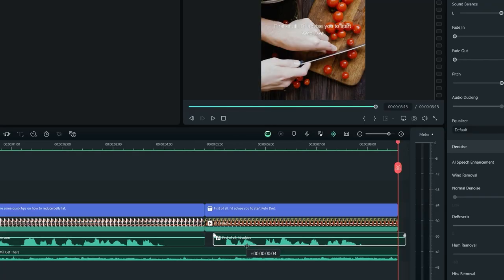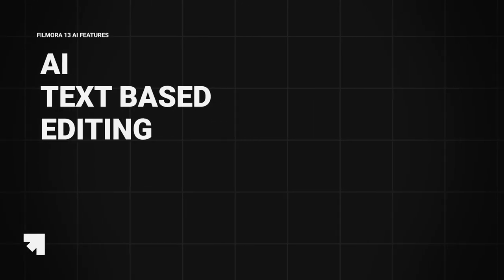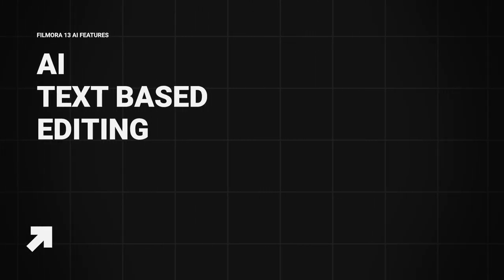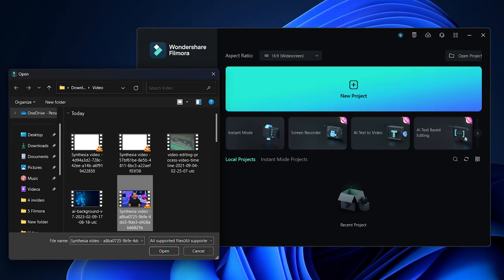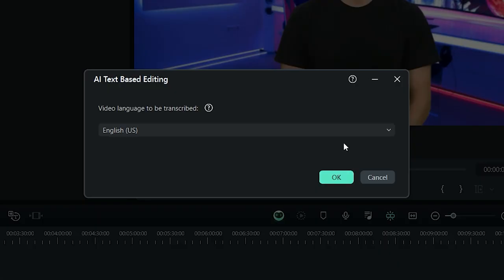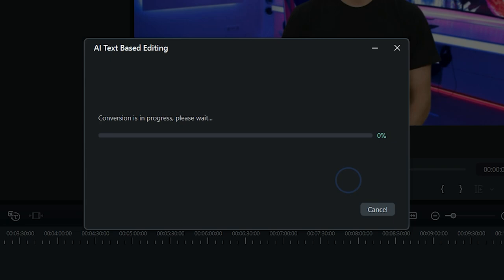I love how it separates the voiceover segments along with the videos to match each sentence. Another cool AI feature in Wondershare Filmora 13 is the AI text-based editing. When you select this tool from the main window, it will ask you to select a video from your device. In text-based editing, you can select the video language from the drop-down, then click on OK button, and it will start transcribing the video.